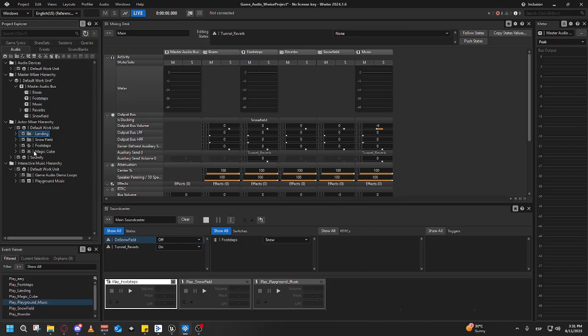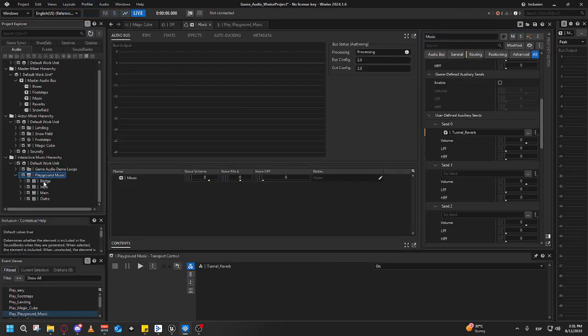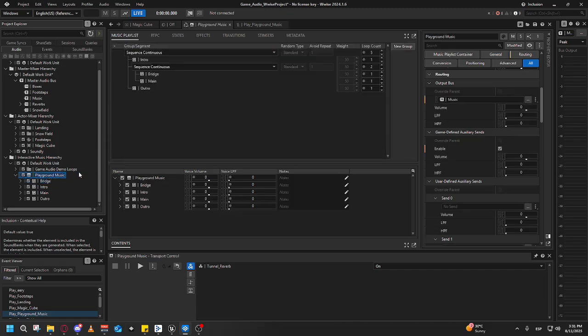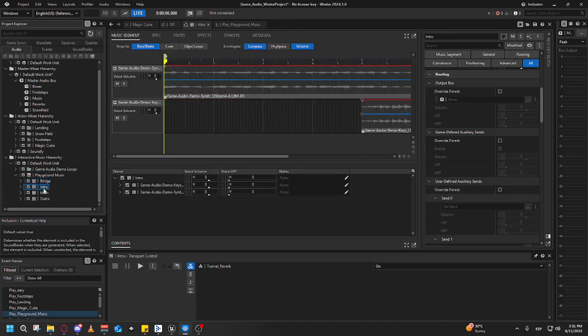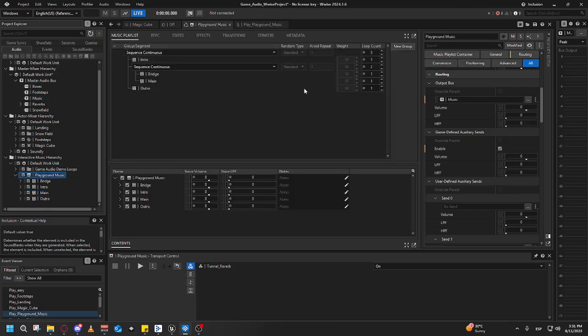I have the exact same setup that we have on the tutorial for the playground music. So let me go back into the designer layout, and here is the playground music container that is playing it as a playlist in the group segment. Here is the composition for the bridge, the intro, the main, the outro. It works exactly the same way. Please watch that tutorial in detail. The explanation is relatively the same.